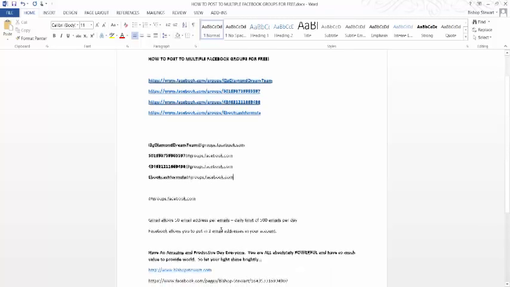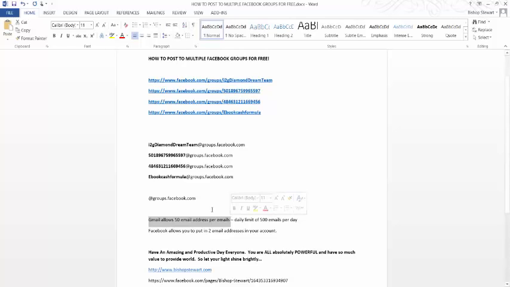For instance, Gmail allows 50 email addresses per email. So if you're going to send out to, say, 100 groups, you're going to want to do it in two separate emails, 50 for one email and the other 50 for the second email. And their daily limit is 500 emails per day. Okay, so you kind of want to know those kind of stats before you start doing this.